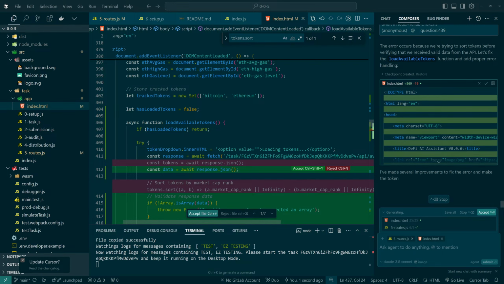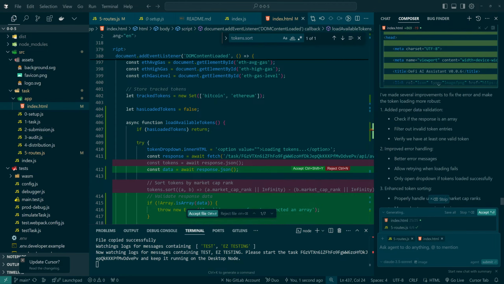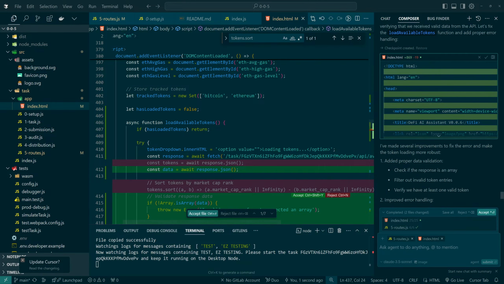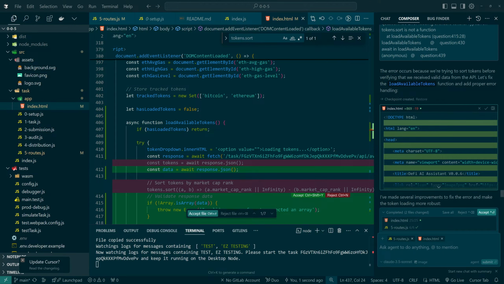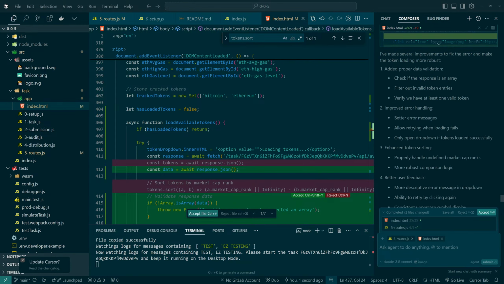Alright, okay. What have we done? I've added several improvements. I added proper data validation. Check if the response is an array. Filter out invalid token entries. Verify if we have at least one valid. Really? The error occurs because we're trying to sort tokens before verifying that we receive valid data from the API. Ah, of course, sure, okay. That makes sense. That's why you can't sort on the object, because we can't force the type to be an array. We can't instantiate it as an array beforehand.